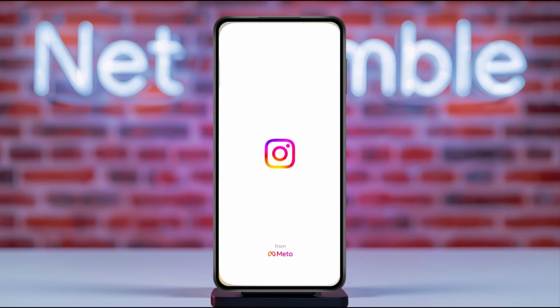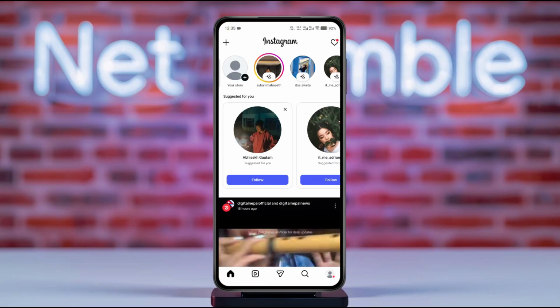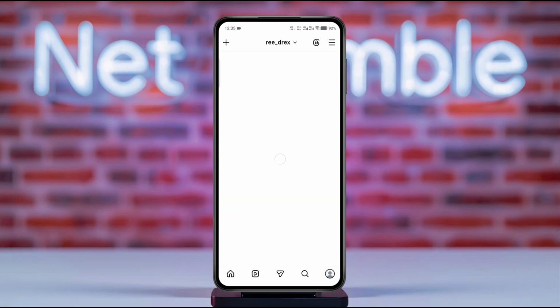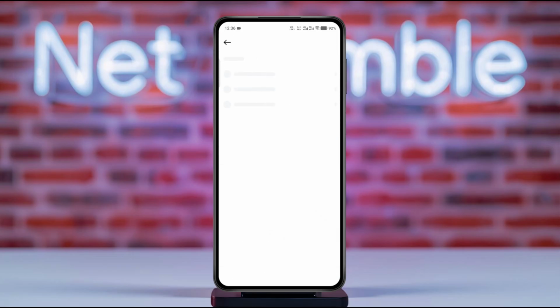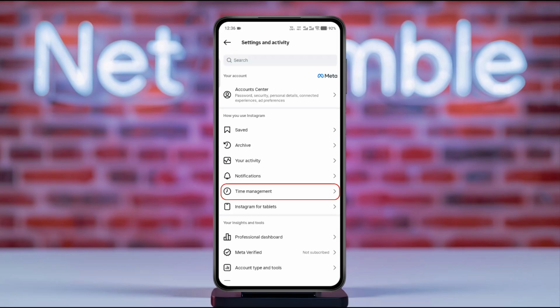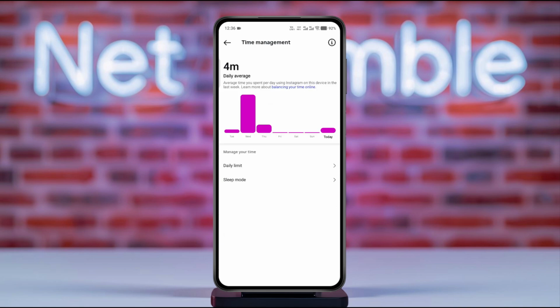Start by opening the Instagram app on your phone and make sure you're signed into your account. Then, tap on your profile picture in the bottom right corner of the screen. Next, tap the three horizontal lines in the top right corner to open the menu. From there, select Time Management. Now, tap on Sleep Mode.